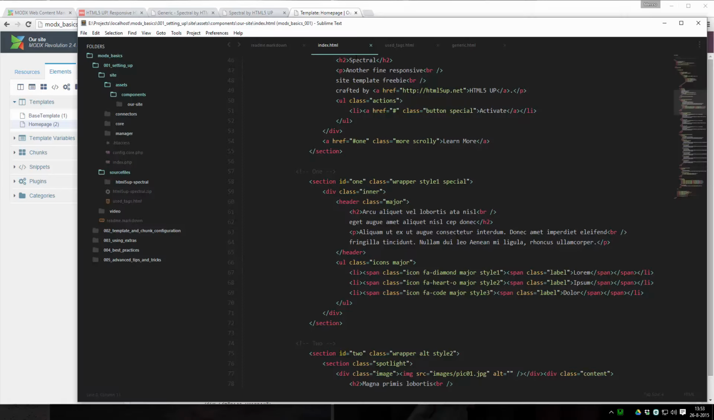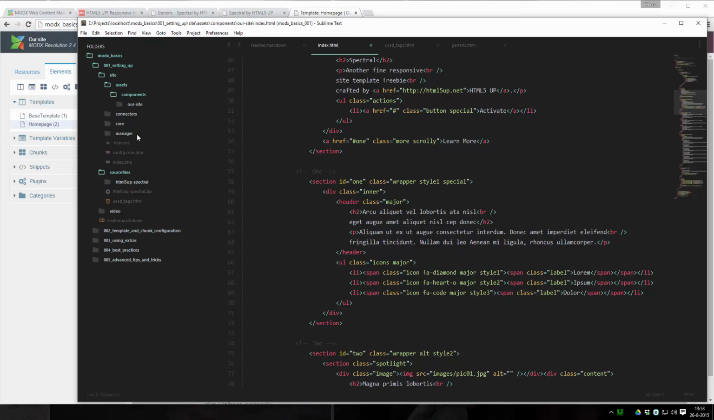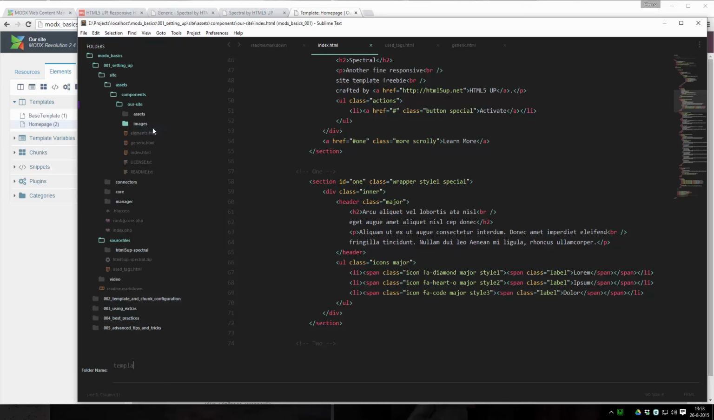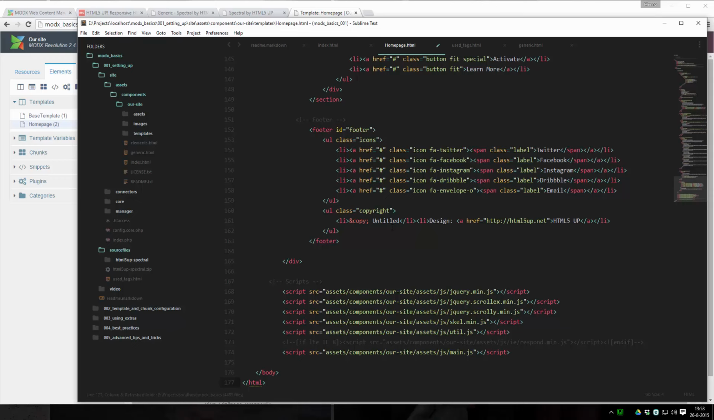So what we can do is just copy all our code from our template, and we can go to our folder. It's my site, assets, components, our site. And inside here, I'm going to add another folder, and I'm going to call it templates. And inside here, I'm going to add our MODX templates. So I'm going to create a file called homepage.html. And I'm going to just simply paste all the code in here. So this is now the code we have in our MODX system.